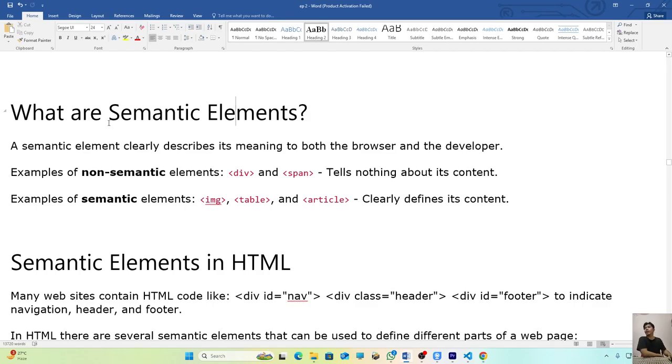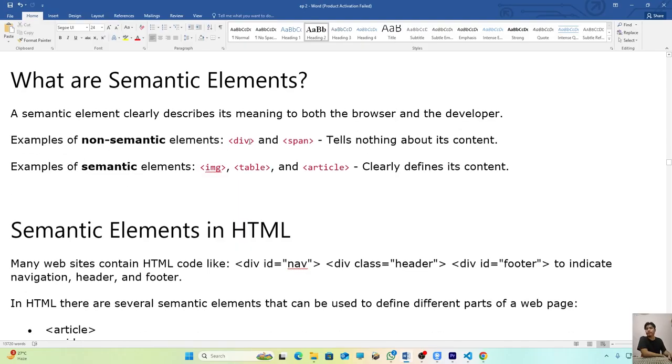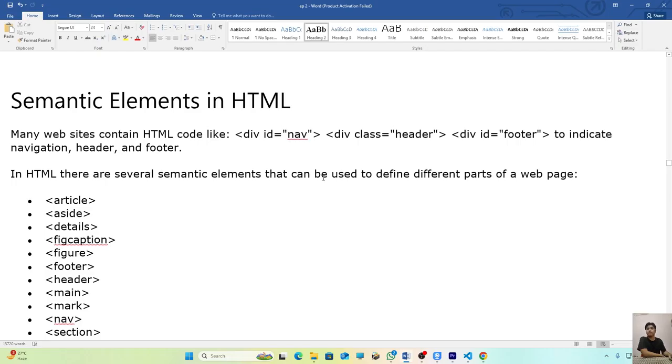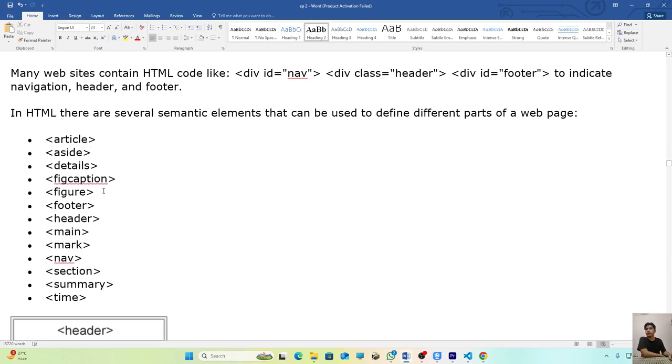Now we're going to see what semantic elements are. Semantic elements clearly describe their meaning to both the browser and the developer. Examples of non-semantic elements: div, span. Examples of semantic elements: img, table, article. Semantic elements in HTML: many websites contain HTML code like div id navigation, header, etc. In HTML, there are several semantic elements that can be used to define different parts of a website.